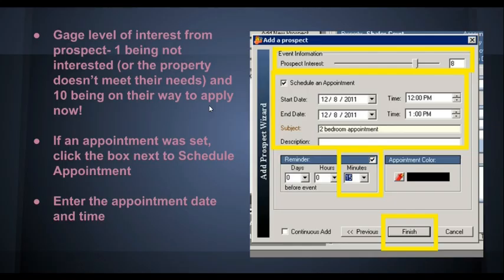The next is the event information and the prospect interest. So this is a gauge level here. One would be not very interested, or it doesn't meet their needs. So for instance, if you're at a Section 240 or Section 42 property, and the person's not going to be qualified for Section 42, then you probably are going to put 1 because it's very unlikely that they're going to be able to live here. But we still want to show that they came in, they were interested in the property. 10 is, they would move in yesterday if they could.